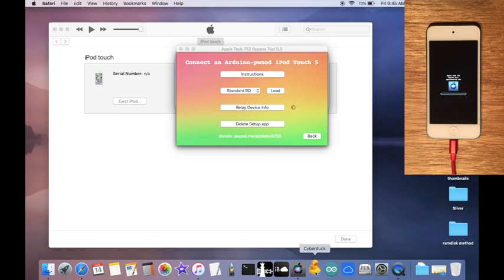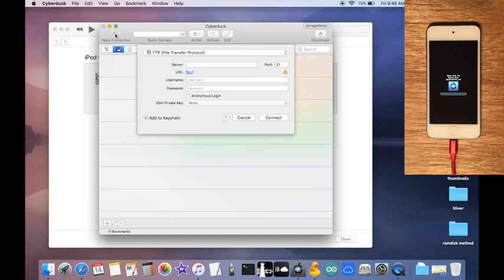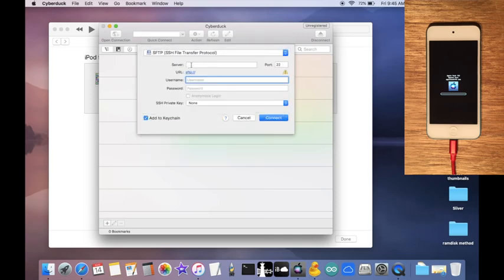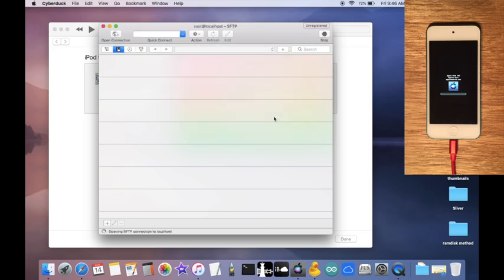Go ahead and open it up and open a connection. Let's choose the SFTP SSH file transfer protocol. Here we're going to type in localhost for the server, the username is root, the password, exactly the same as before, is Alpine. We're not going to add this to our keychain. The port is actually 2222, just like that. Now let's click on connect.